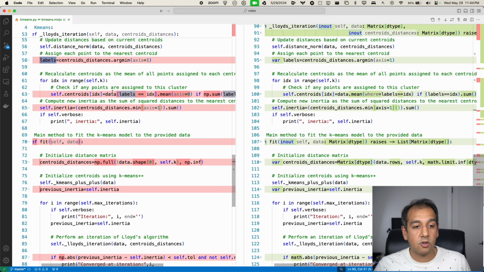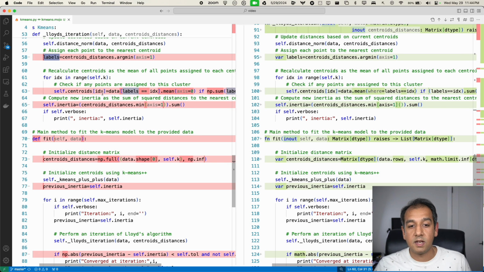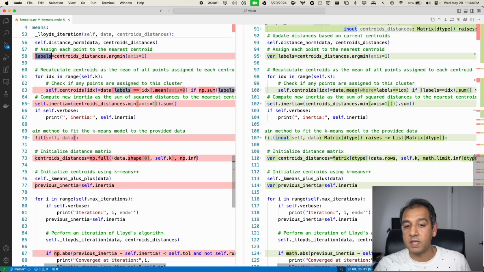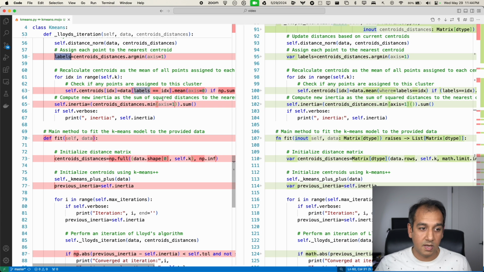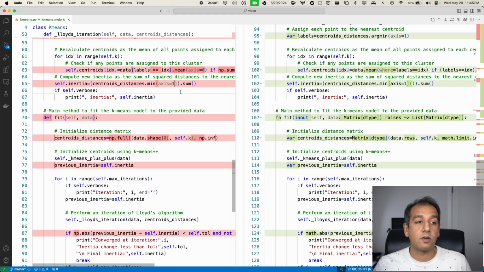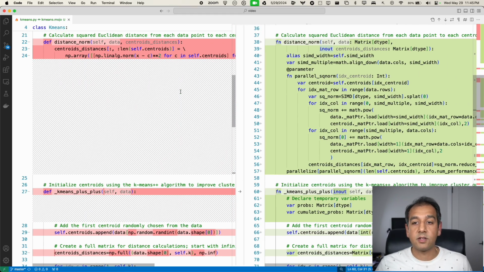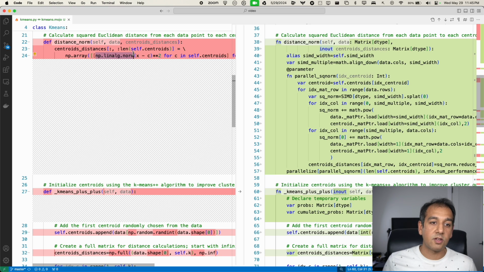And we use a very Pythonic way to calculate the centroids. The code is very similar in Mojo and Python, and I won't go through every line here. Finally, we calculate the inertia value, which we use as a convergence criterion to stop the algorithm. Okay, so finally, we'll take a look at the distance norm calculation. This function is wildly different because in Python, we take advantage of NumPy's linear algebra package to run an optimized Euclidean distance calculation.